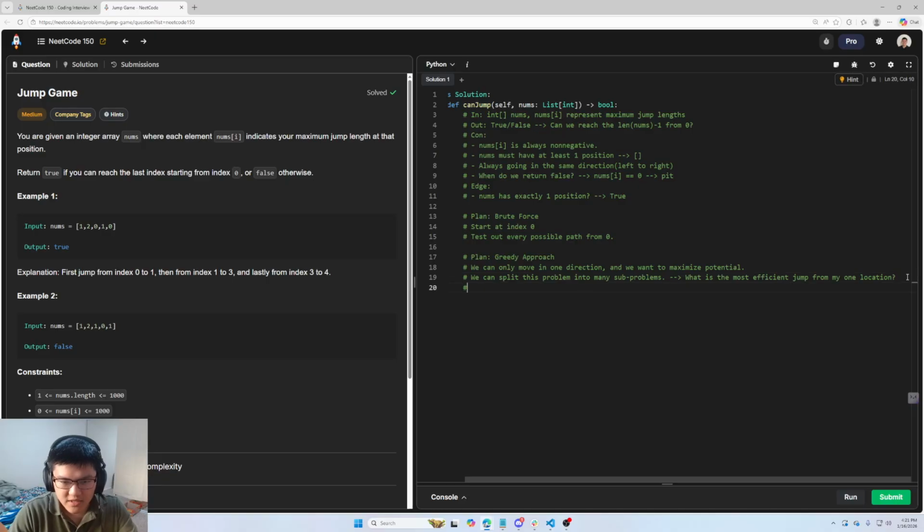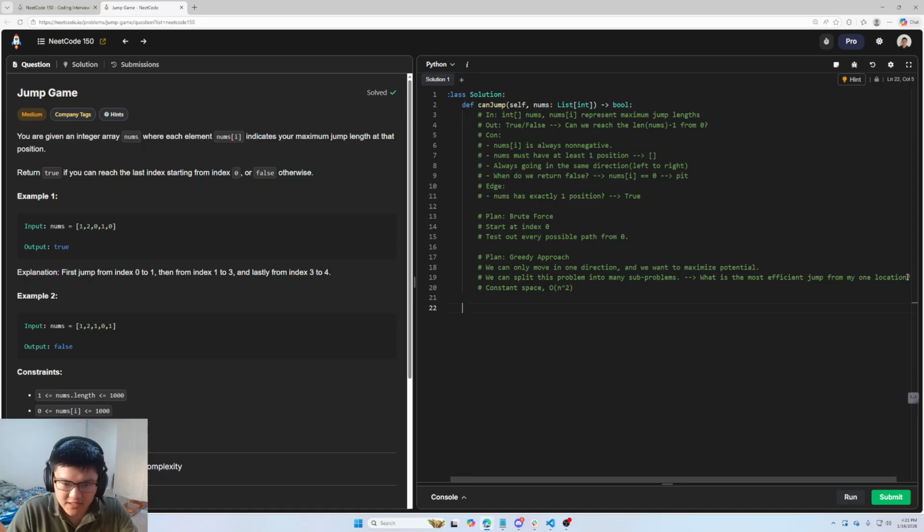And here's something I wanted to note about this problem. It should only be constant space. However, in terms of big O notation, it has the potential to be quadratic in its time complexity. And let me explain why.